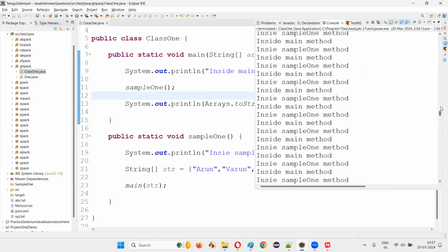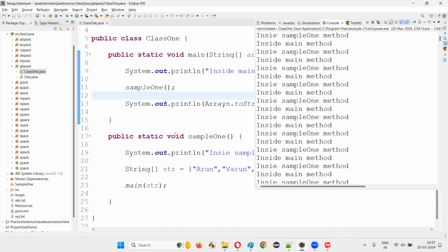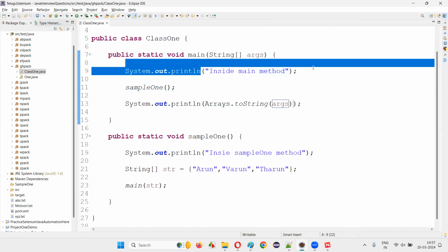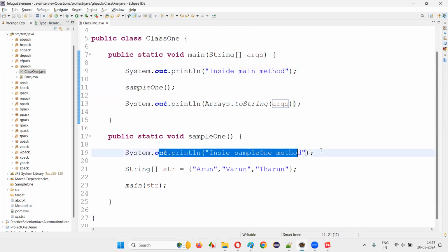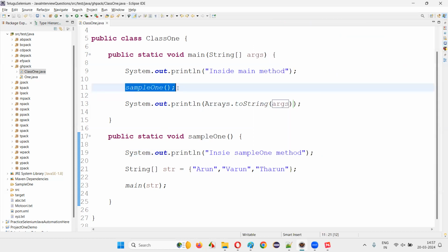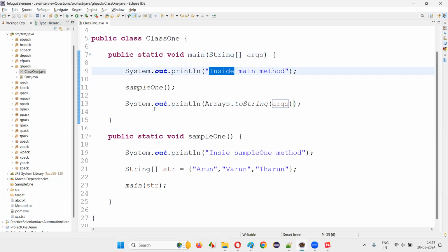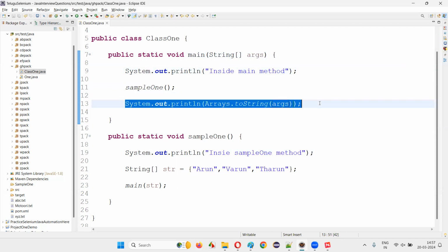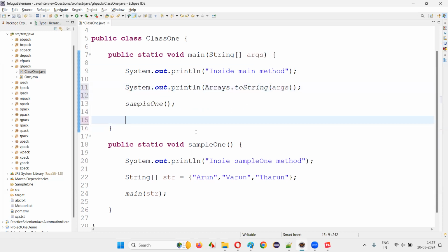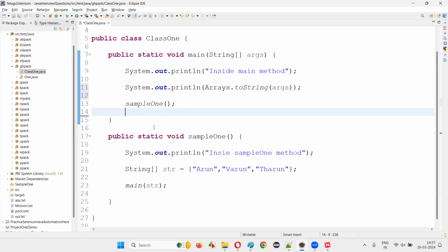So what's happening here? Execution will start from the main method. Inside the main method, sample one should be called, and inside sample one should be printed. Once it is called, it again calls the main method inside the main method. So I have to take this out here and put it here. It's better, otherwise it's not going to work.